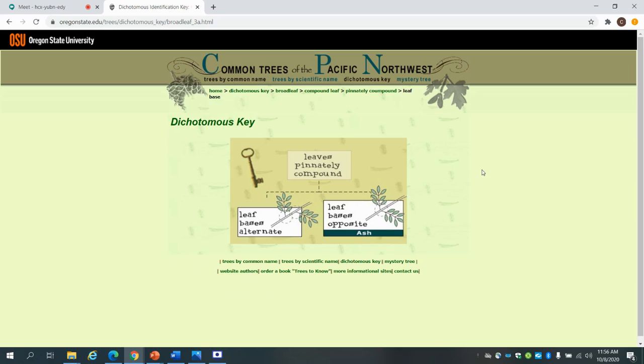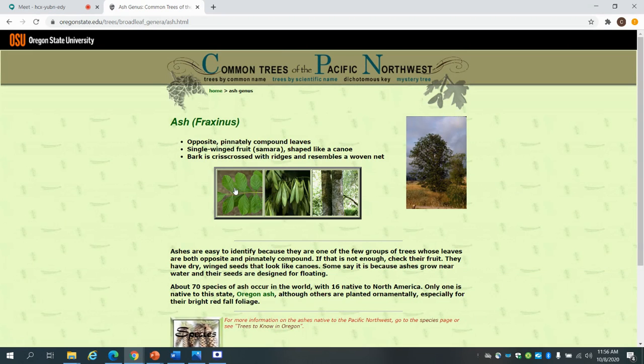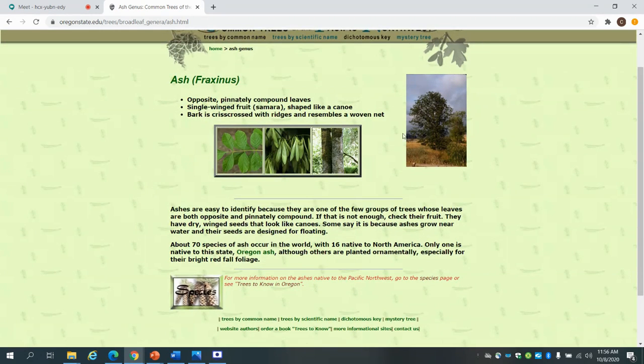And there you go. It already popped right up. So if the leaf bases are alternate, it's going to be a different kind of tree. But if they are opposite, which they are on an ash, they're going to be just like this. So it's already figured out we have an ash. So we'll click on that, and there we go. There's a picture of your ash tree.